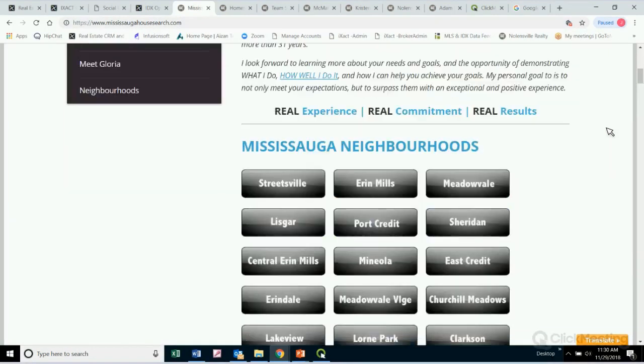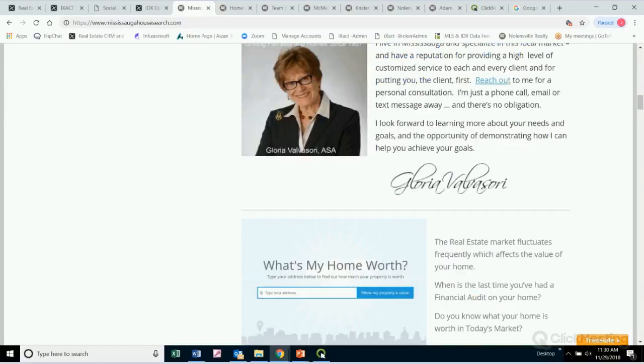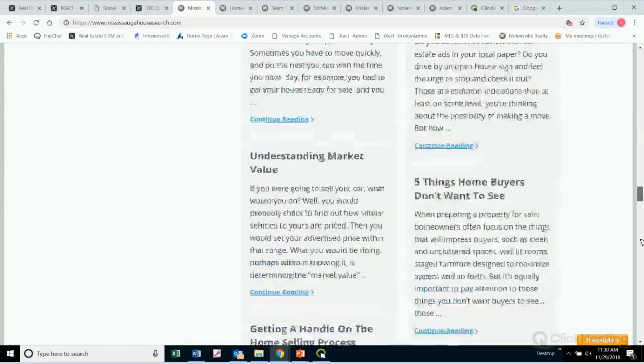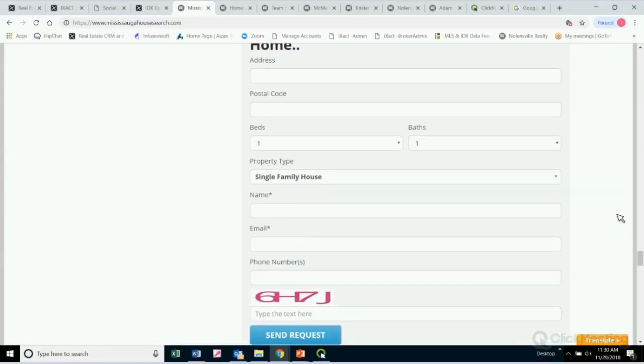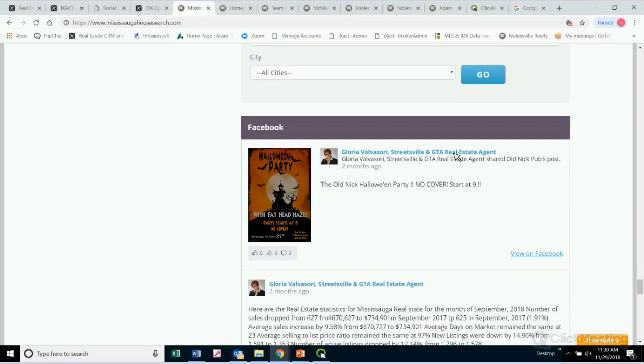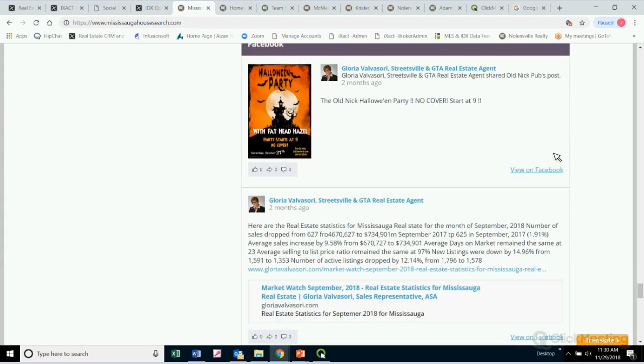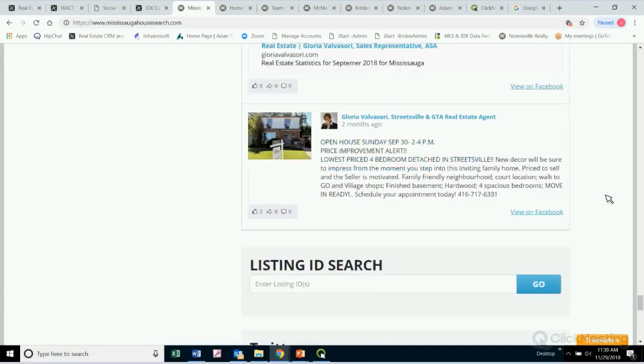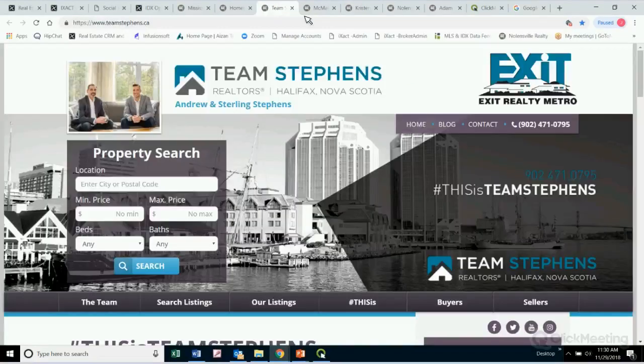If I go, I believe she has them at the bottom of the page. If I go down to the bottom of the page, you're going to see those Facebook feeds. So she's not added in Twitter, she's only tied in her Facebook, but those feeds are now coming through into her website. Let me take you to another one where it's just a bit of a different layout.